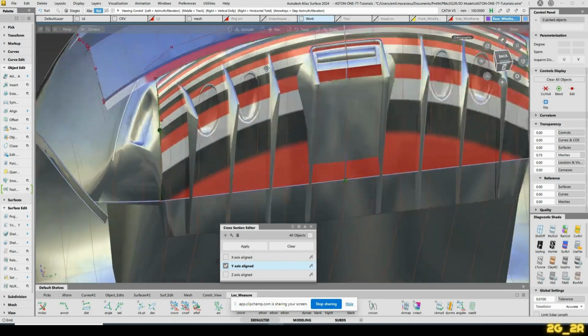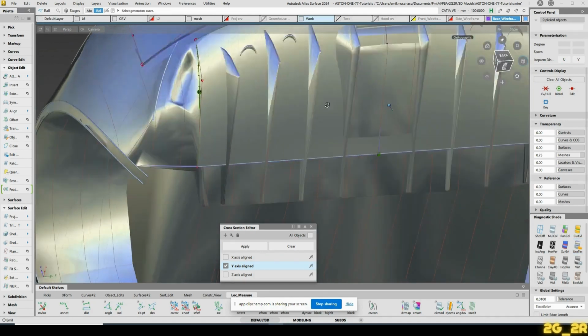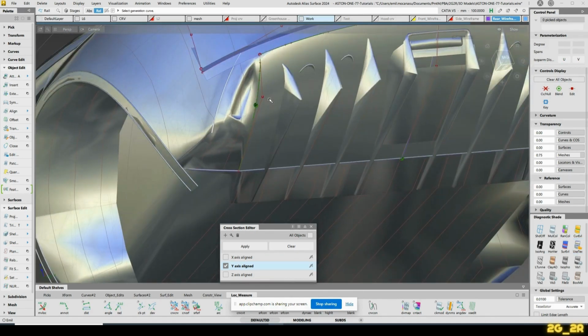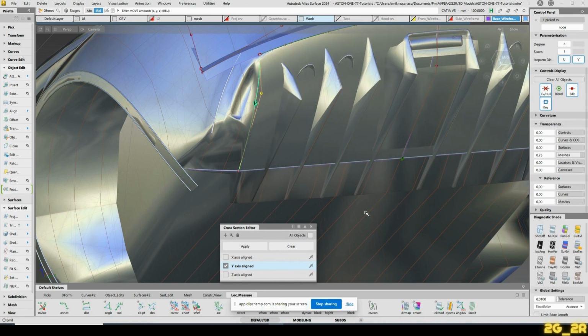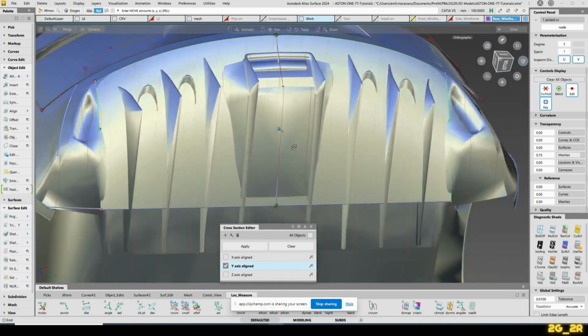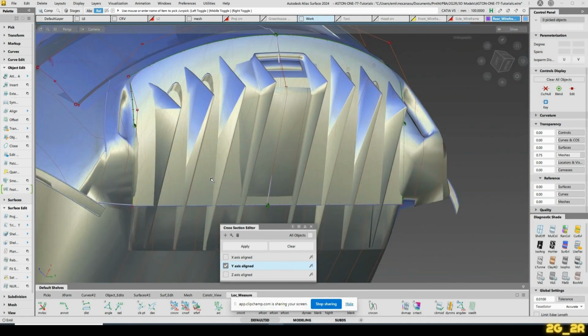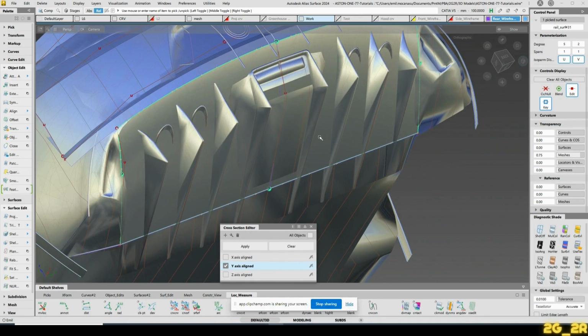Surface there, like that. Now what we have to do is move that CV up a little bit till we hit that diffuser surfacing, or at least get it similar.